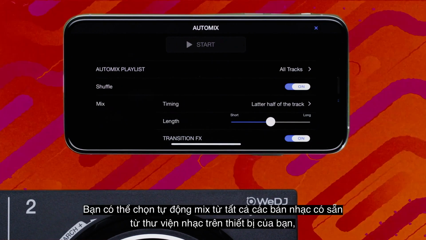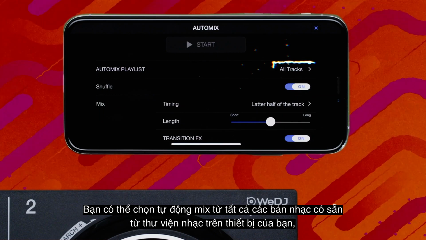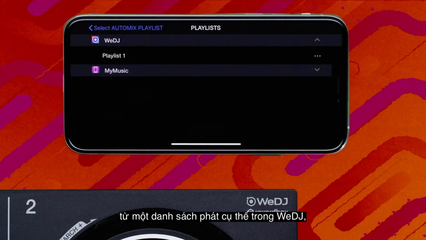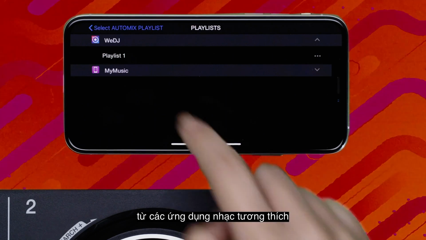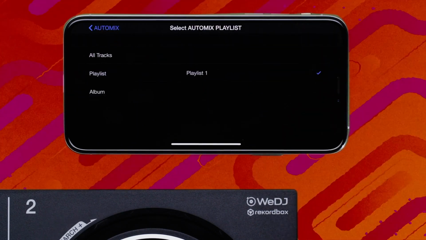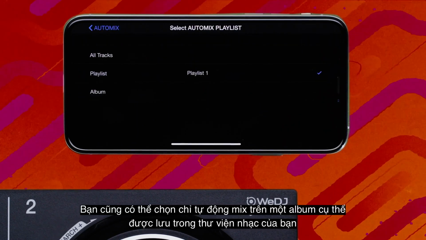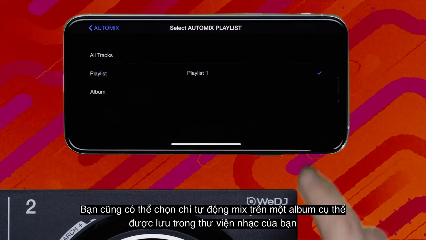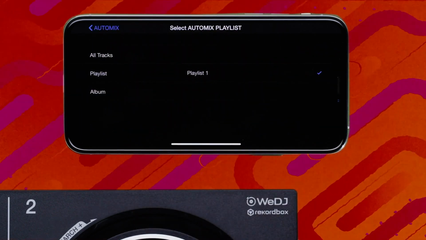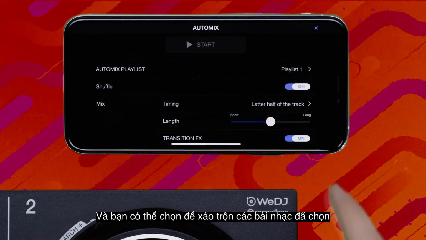You can choose to automix between all the tracks available from either your device's music library, a specific playlist in WeDJ, a compatible music application, or a playlist from a compatible streaming service. You can also choose to only automix tracks on a specific album stored in your music library. And you can choose to shuffle the selected tracks.